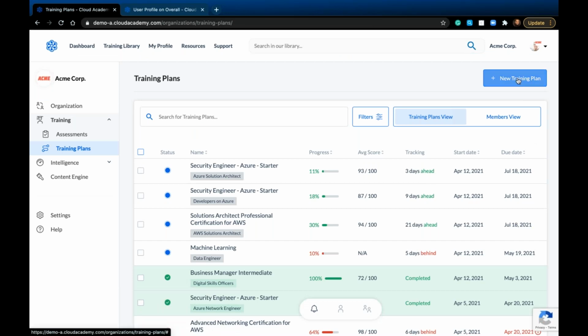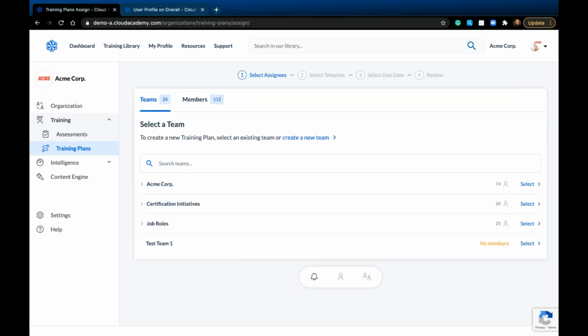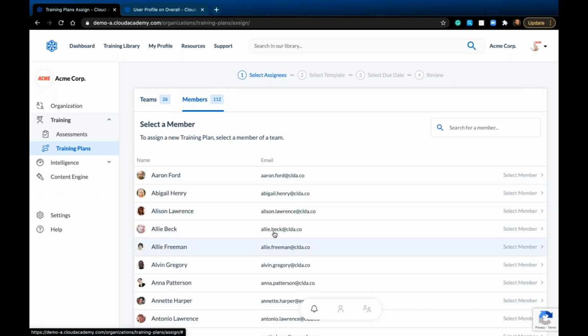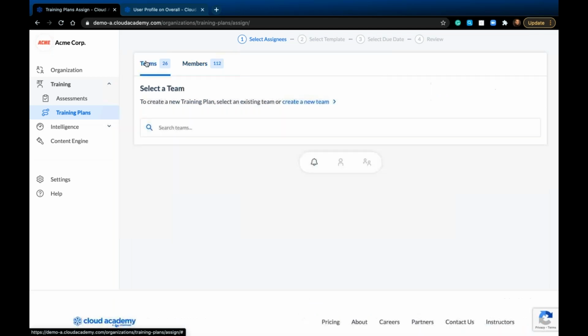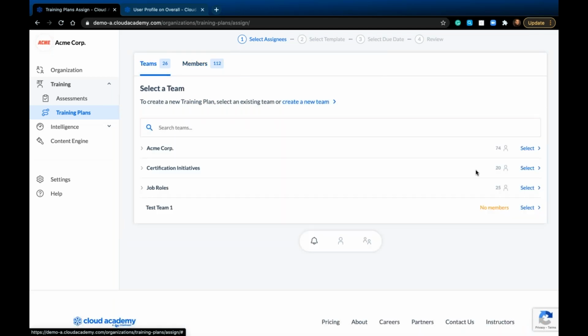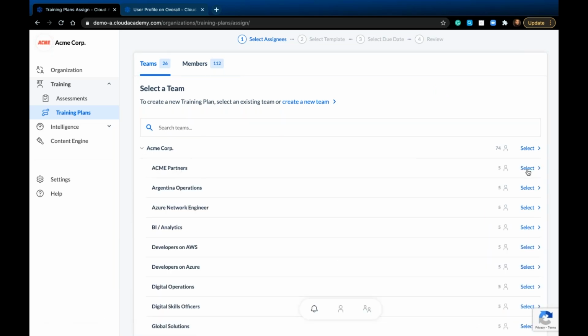We'll go into creating a new training plan. We can select the team here to assign the training plan to, or we can go with an individual member. This is for someone that's probably way above the curve, where you want to assign a more advanced training plan. So we'll go to teams, and we'll go with Acme Partners for now.